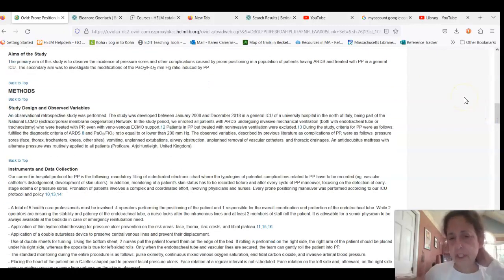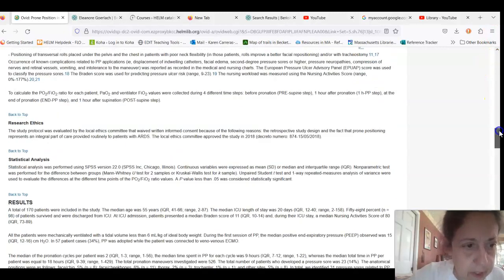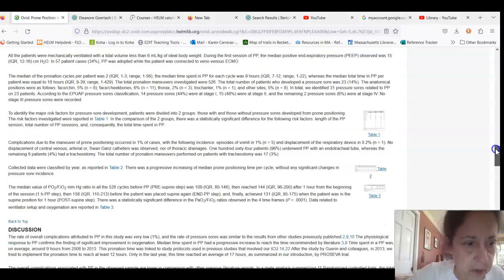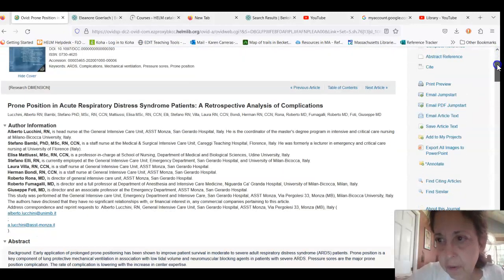So that's a little different than an evidence-based type of article that you would use in clinical practice. This is more of a scholarly type of article that you might put into a research paper. Although I'm sure you could garner things from here that you might want to use, they're giving you statistical analysis and research ethics and discussion. So it's a longer article, even though it's not super long. So that's another example of a type of article.